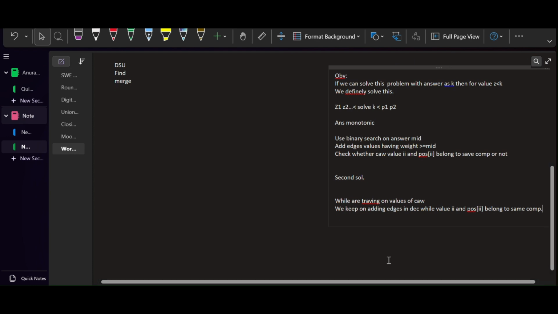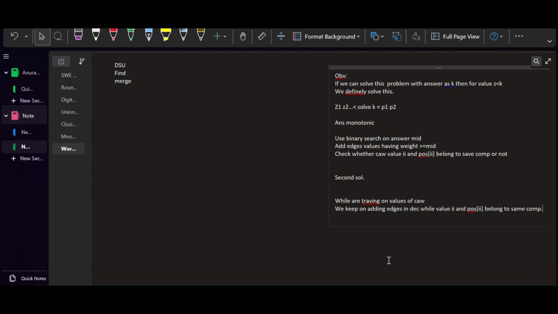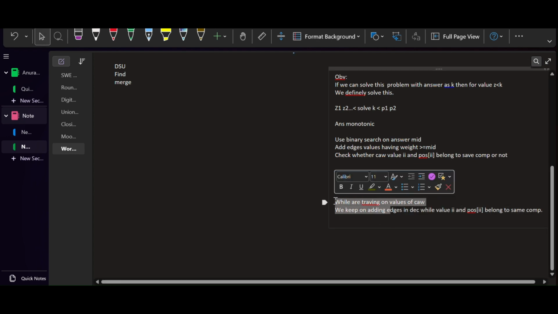We are adding edges into the component in DSU while I and pos I do not belong to the same component. So if we keep on adding edges having value greater than this, suppose we achieve at a point, suppose k, where I and pos of I start belonging to the same component, then all the edges having value less than k are definitely not going to affect our answer. So this is the second solution with which we can solve the problem.